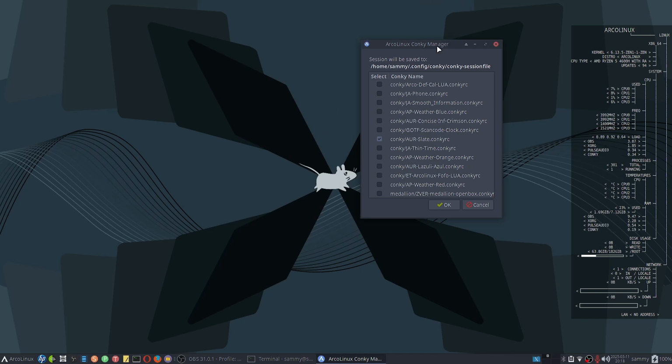So you have to install ArcoLinux. This theme is found in ArcoLinux. Any desktop you can install. You have to install Conky and Conky Manager. Then you have to open Conky Manager, and this should be the theme.